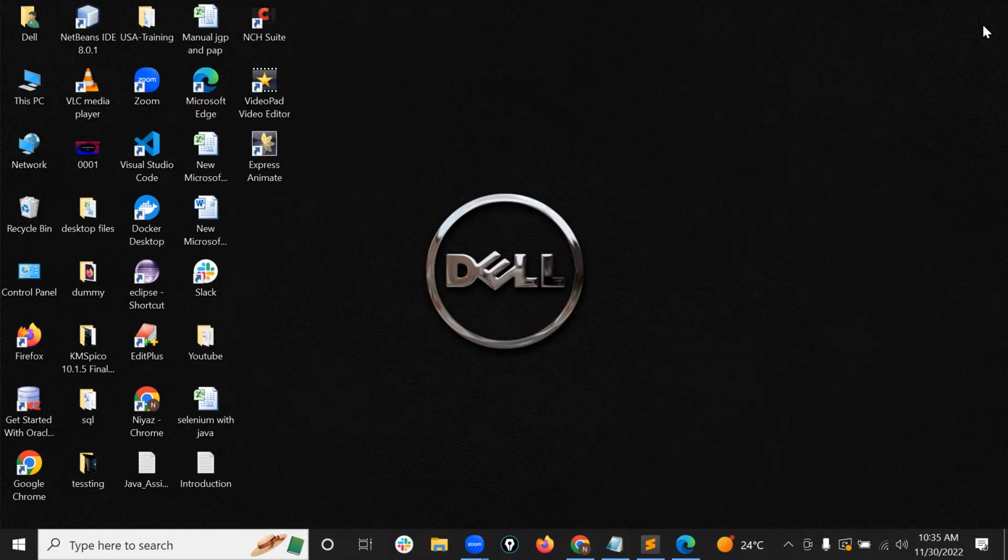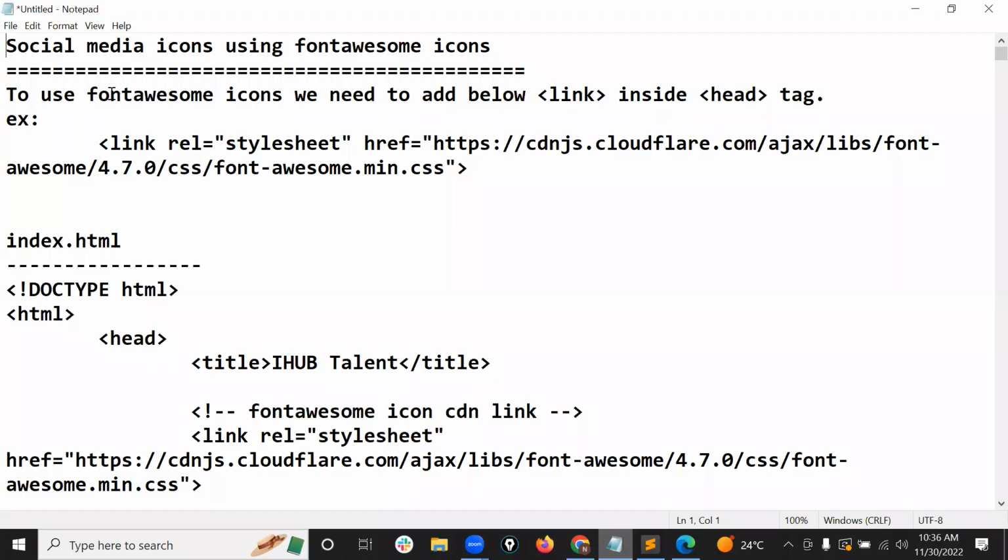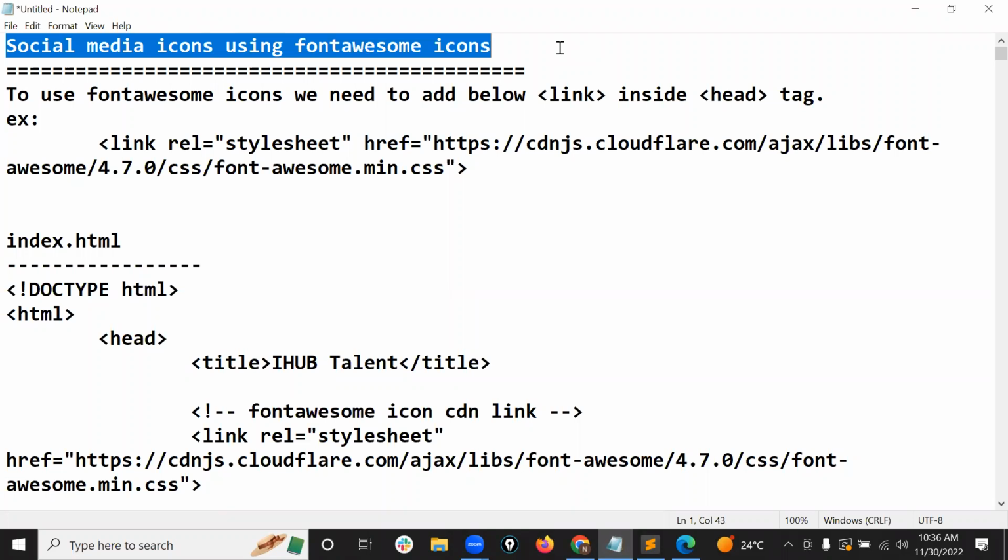Okay now focus guys. Today we will try to finish CSS so that we can start with JavaScript. So now you can see here, only the last topic we need to see today: social media icons using font awesome icons. Focus here, don't discuss. After the class, we can discuss.